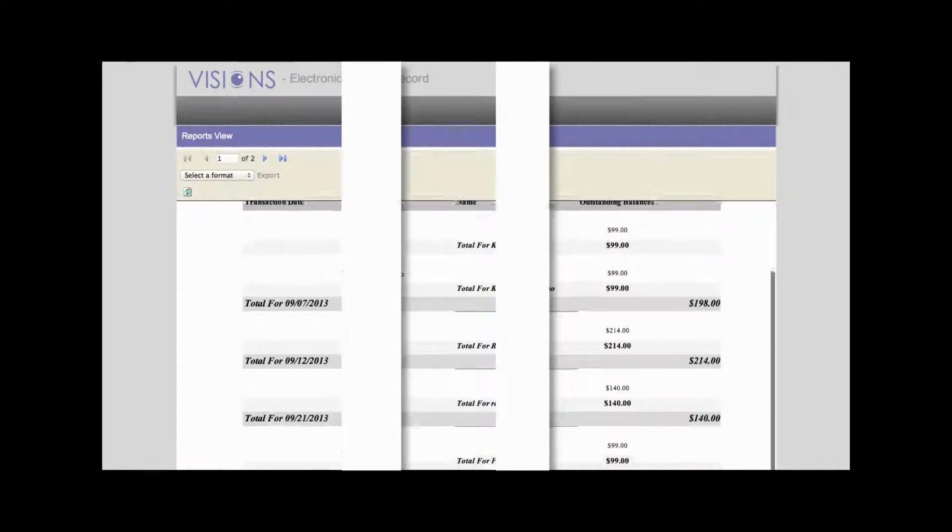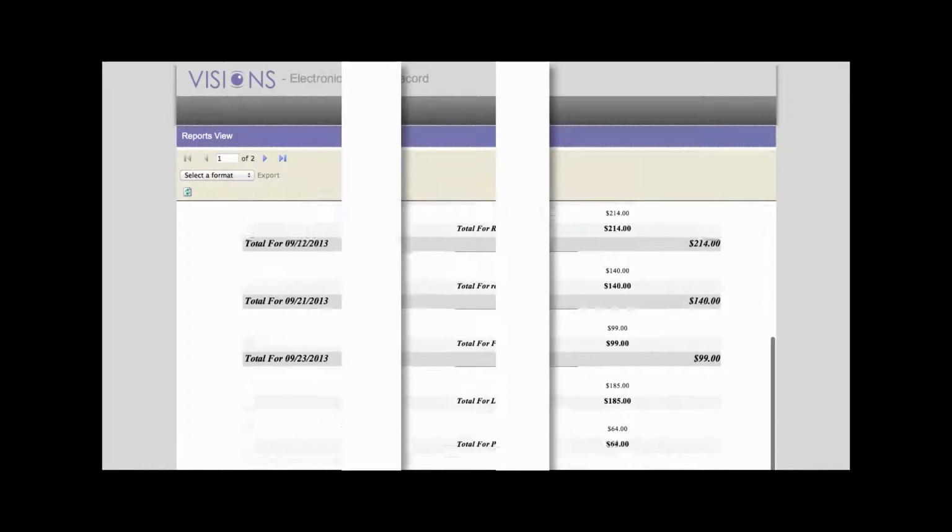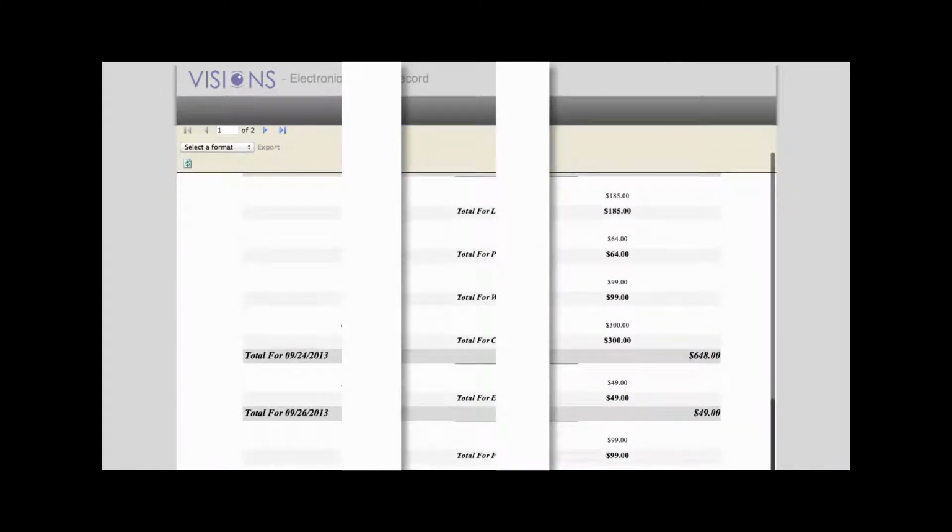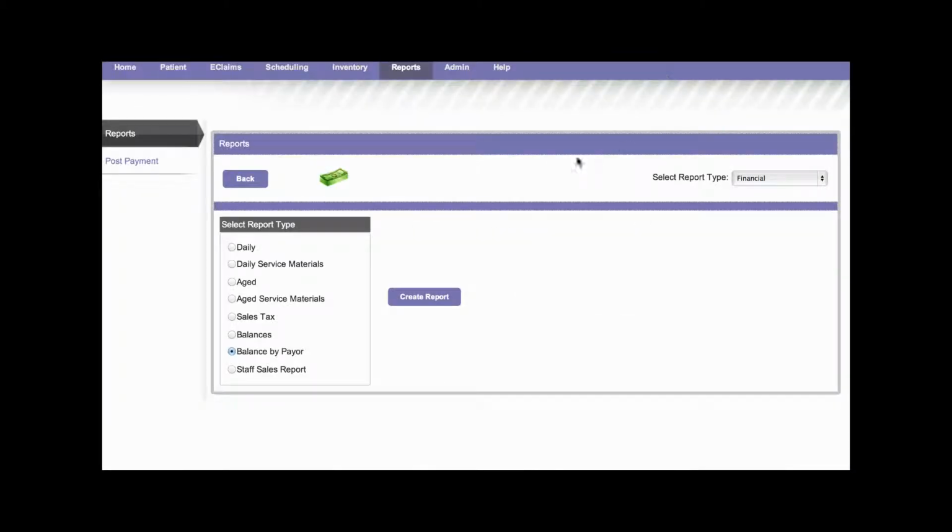Again, I'm going to have to blank out the names here, but you'll see that this categorizes by day the amounts owed from Aetna for which patients. And of course, we end up with a staff sales report. That just demonstrates the financial reports that are available to you.